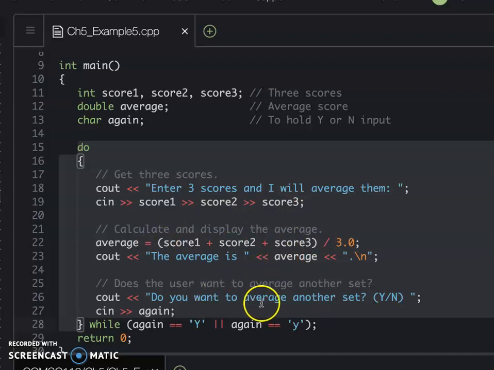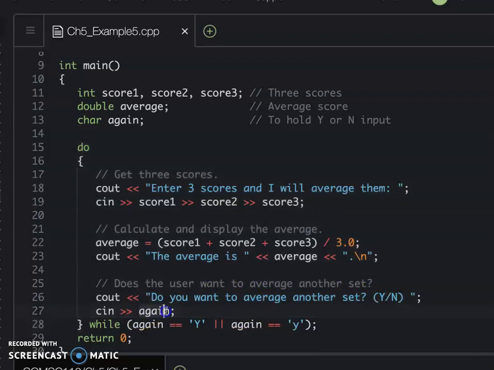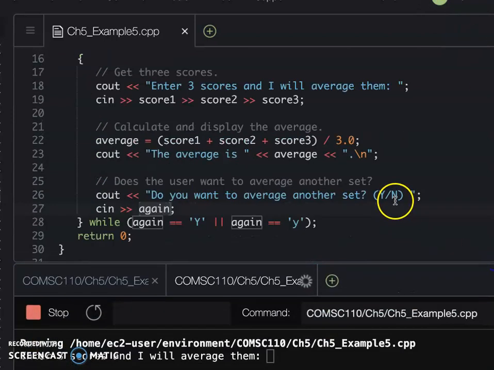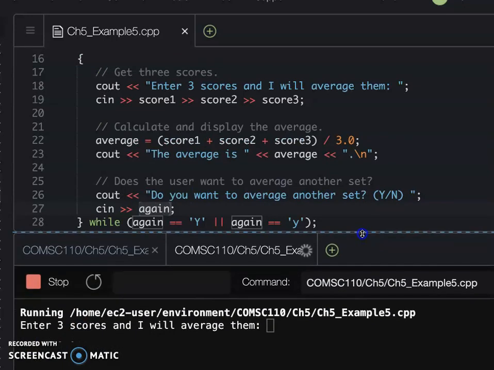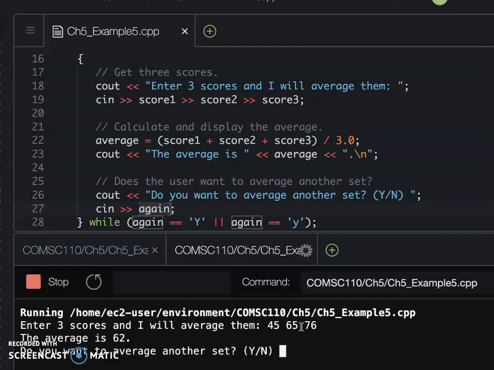Then you will say, do you want to get another average? Then you say yes. Then you read again, then you check if they are equal to capital Y or lowercase y, then I do it again. So then you can run the program to see here. You see no matter what, it will ask you the first time for 3 scores. Okay, so then you have your average.